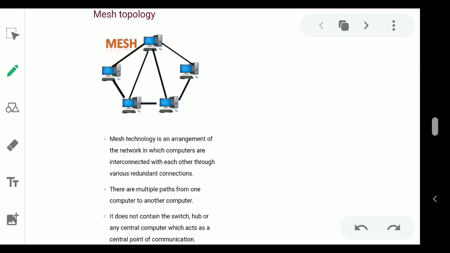A fully connected mesh network therefore has n into n minus 1 by 2 physical channels to link n devices. To accommodate that many links, every device on the network must have n minus 1 input and output ports.